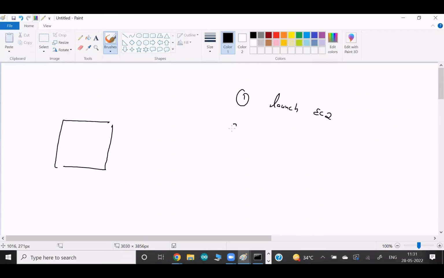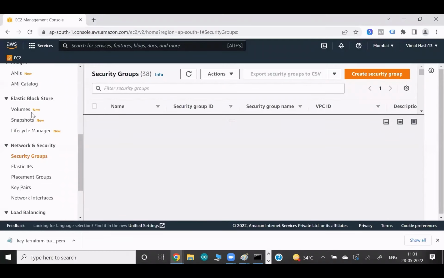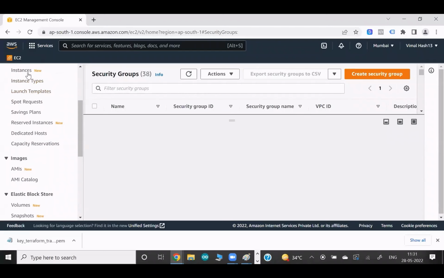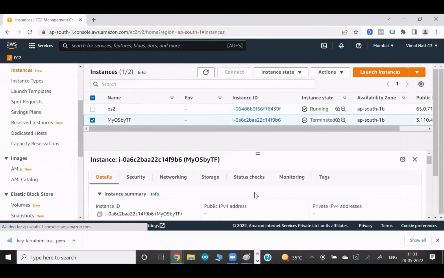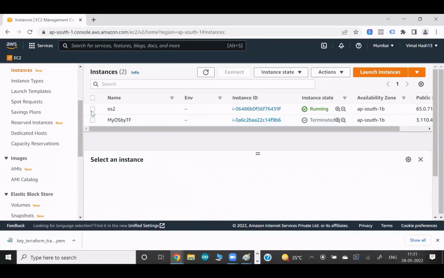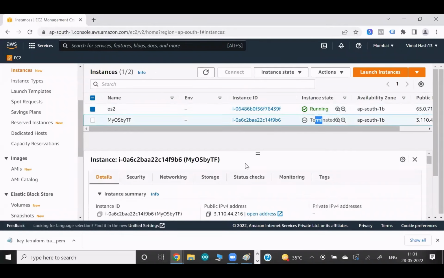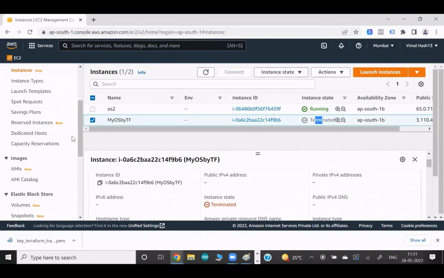Second step I want to do is after the launch, AWS will automatically provide a public IP to us. If you see here, they give a public IP by default. We can disable it also, but by default, they give you a public IP.